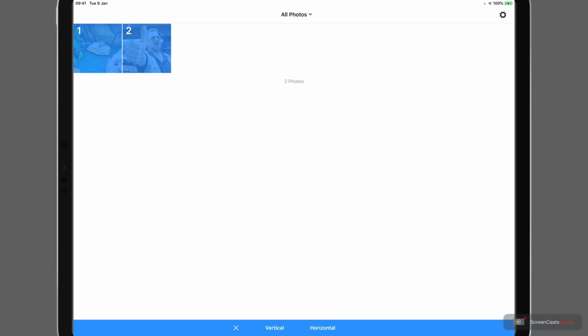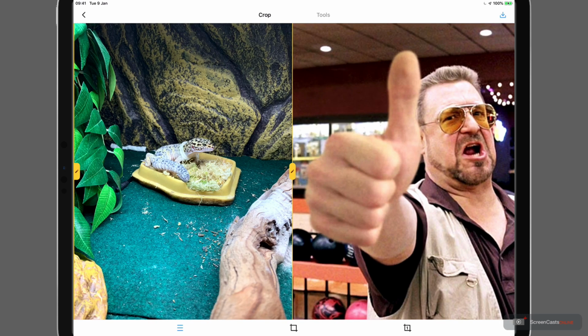So as we have two images selected, we have two options now at the bottom. We can stitch them together vertically or horizontally. I'm not going to look at the vertical one on this screencast, that is much better suited to an iPhone, so I'm going to tap horizontal, as that fits the landscape profile of this iPad. We see the photos are joined together here, and we're in the set of crop tools. There are three crop options at the bottom.